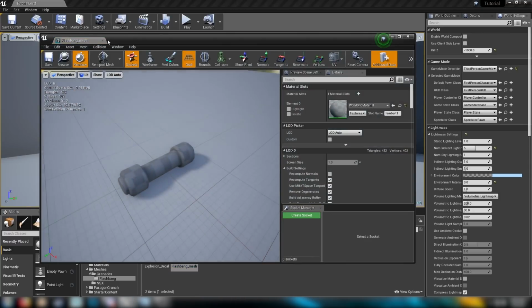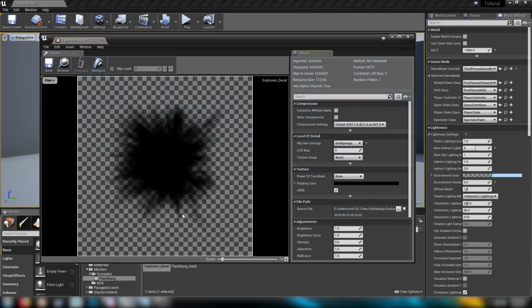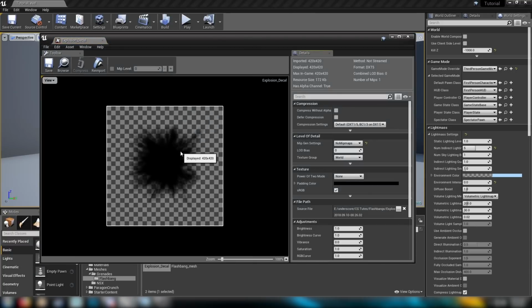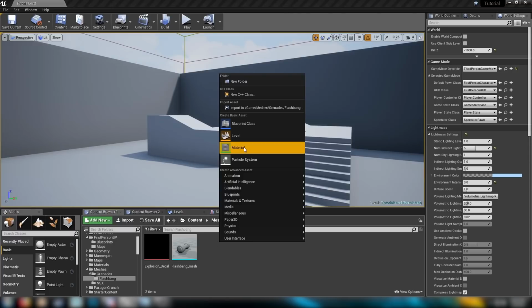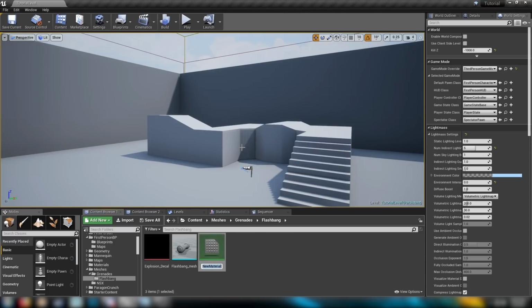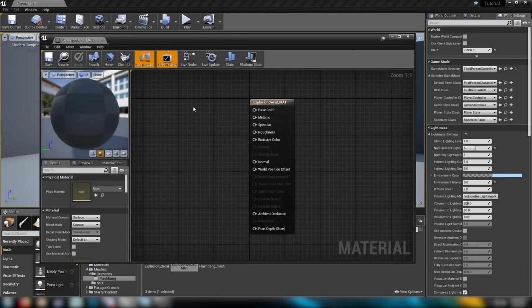here, which is fairly simple, fairly basic, and this explosion decal, which you can pick up in a link in the description, both the mesh and this texture. And that's all you're going to need to get started. So first of all, let's make our decal material. So just right click, and we'll just call this one explosion decal matte. Just like that, and we'll open it up.